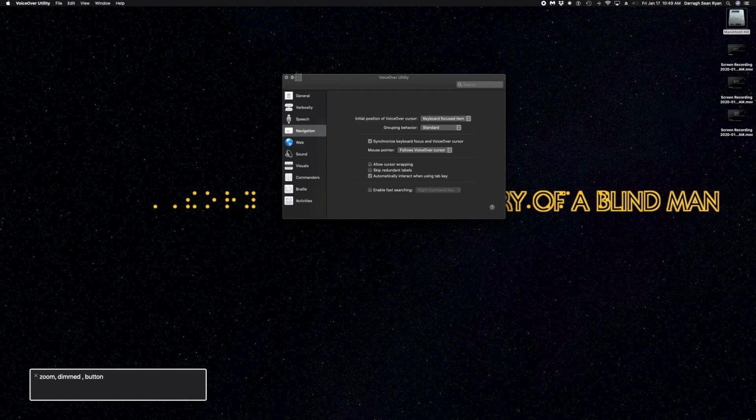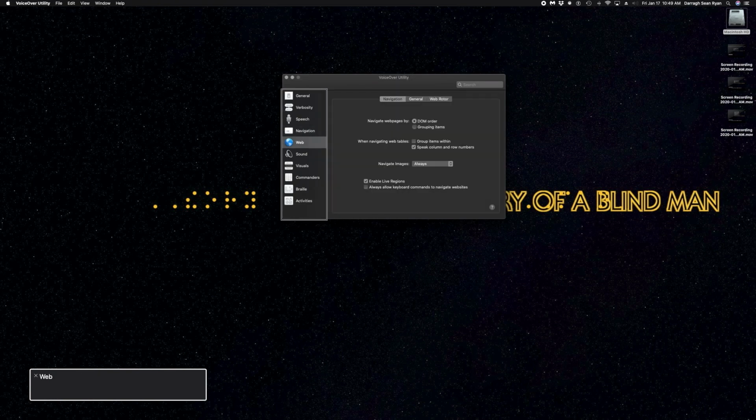In YouTube, zoom, dimmed button. VoiceOver toolbar. VoiceOver utility. Utility categories. Navigation. Web. Selected. Tab 1 of 3. General. Tab 2 of 3. Web rotor. Tab 3 of 3. Navigate web pages by DOM order. Selected. Radio button 1 of 2.